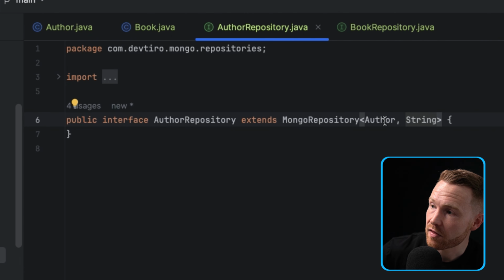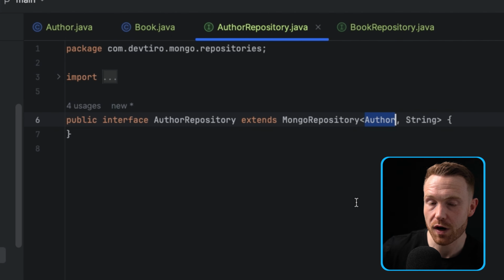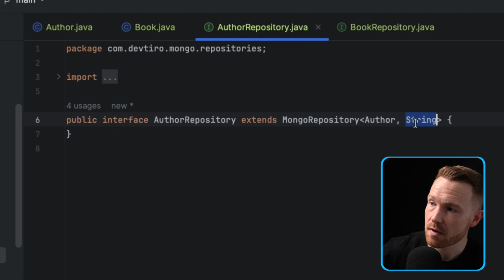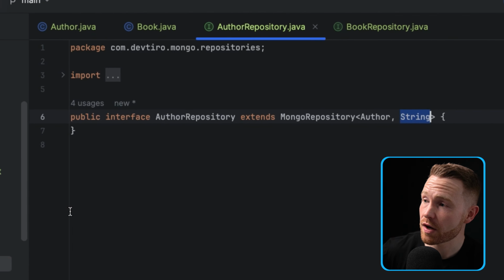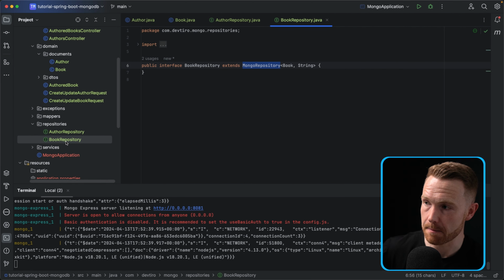Now, you might be wondering about these two things here. Well, this represents the object that we're storing inside of the database or retrieving. It's the object that the repository is concerned with. And this is the type of the ID, which is typically going to be a string if we're dealing with MongoDB. So MongoDB is useful and can offer you a whole lot of benefits over the more traditional approach.